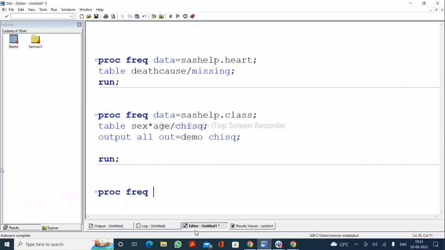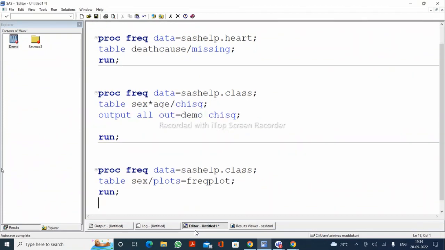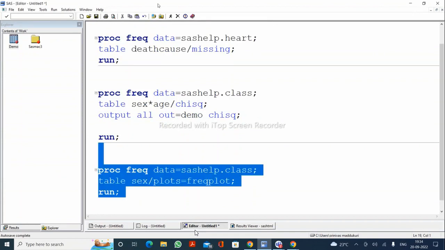Now I'm writing PROC FREQ, data is equal to sashelp.class. Okay, now I'm writing a table statement. I want to have analysis for the sex variable. Then forward slash. Now we should have an option called, sorry, we should write plots is equal to. Now I want to have frequency plots. I'm writing frequency plot. Now keep a semicolon. Now write the run statement. Now if I execute the program, by default, this is the graph that we are going to have.